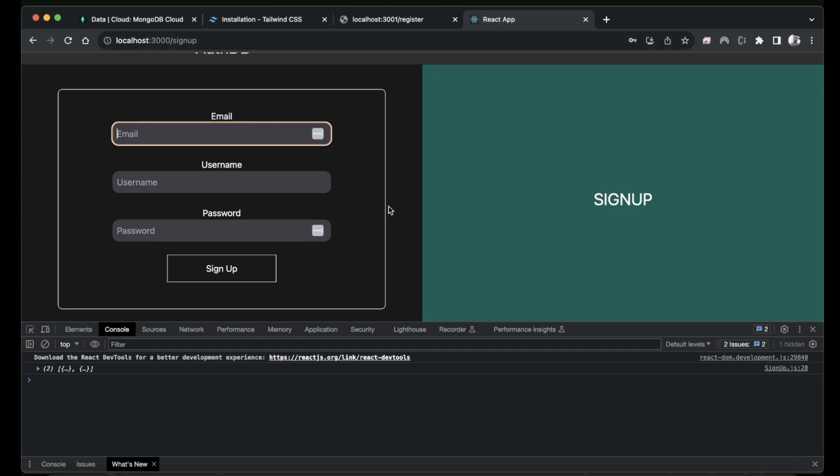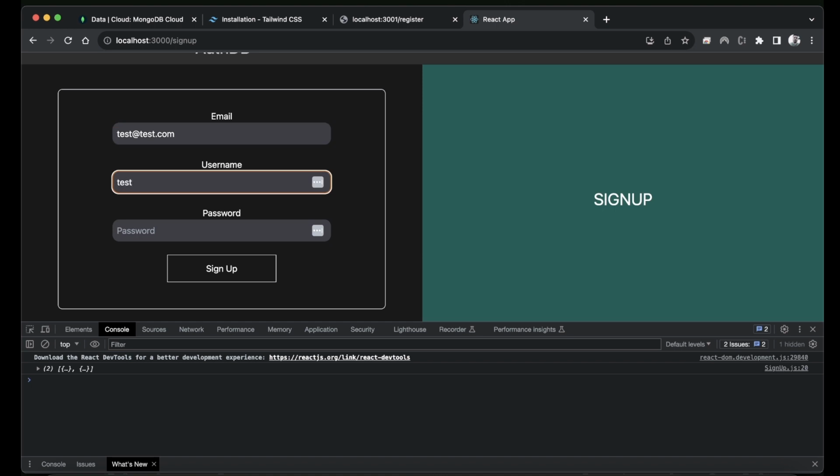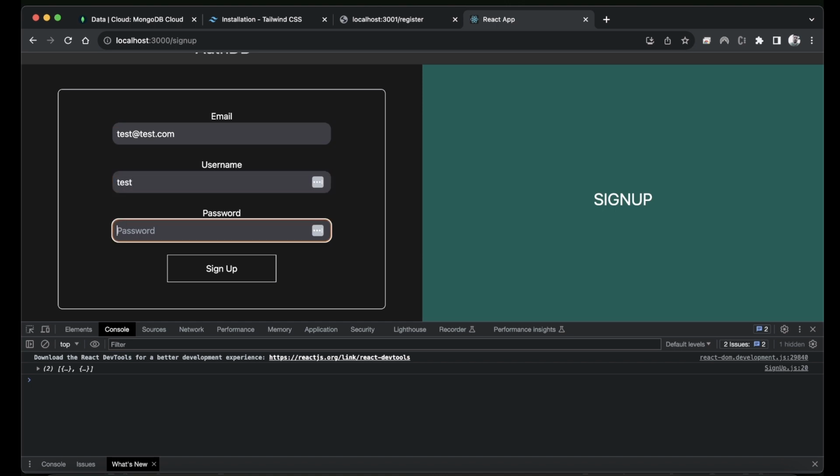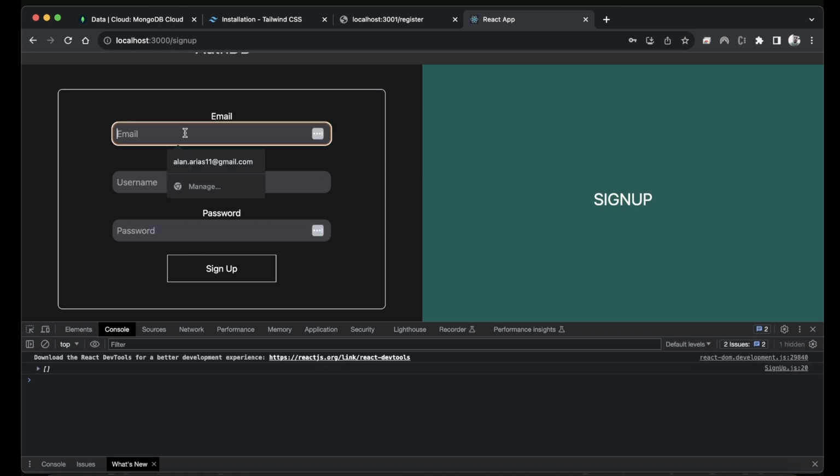So if we go back to our React app, let's go and enter it. So we're going to say test@test.com. And then the username, we're going to say test. And then now the password, we're going to just say password. Now, once we hit submit, we should see this go into 1 or 0 because, so let's just make that again.